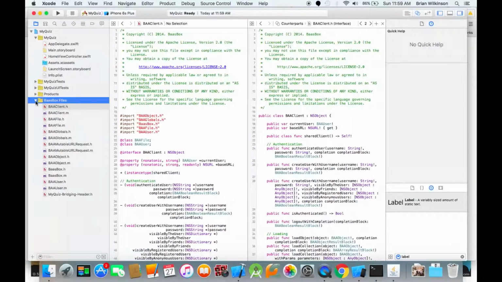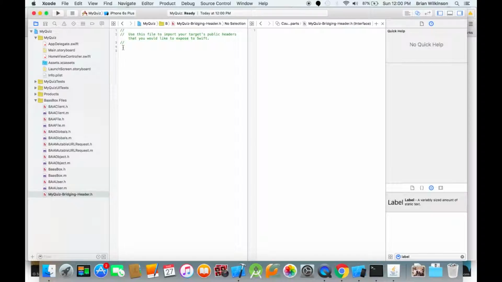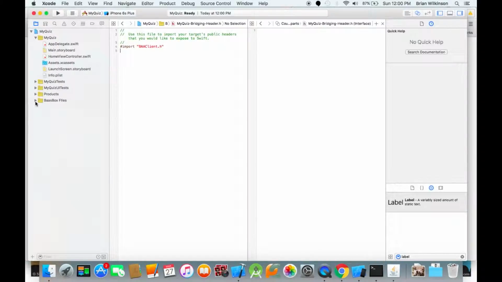The one last thing I have to do for my project to use BaasBox is go to that bridging header I just created and add one line. I have to do a #import "BAAClient.h". This is just an Objective-C file that my bridging header needs access to. So once that's done, I should be ready to use any of the BaasBox commands in my project.